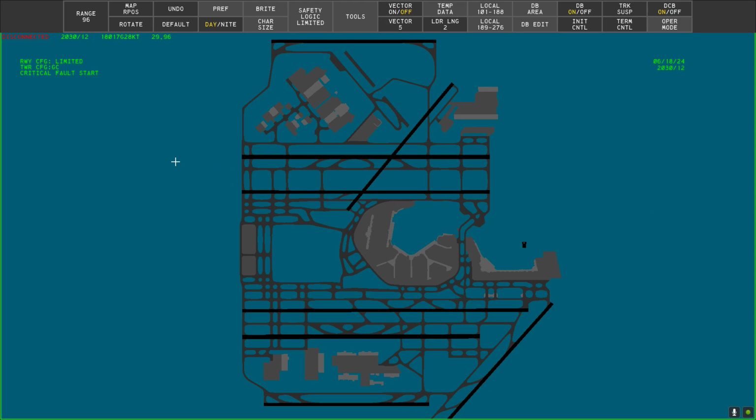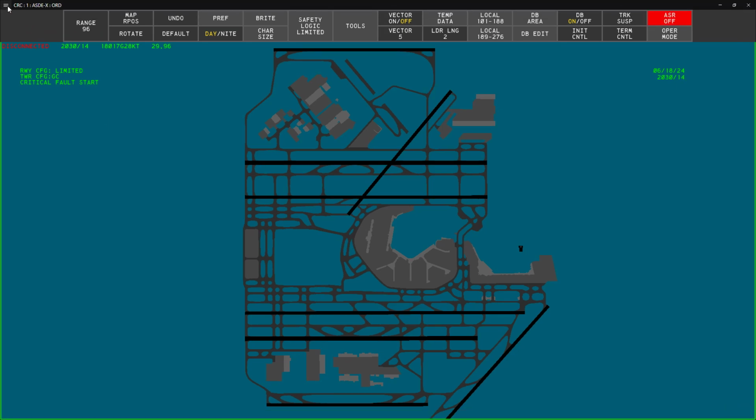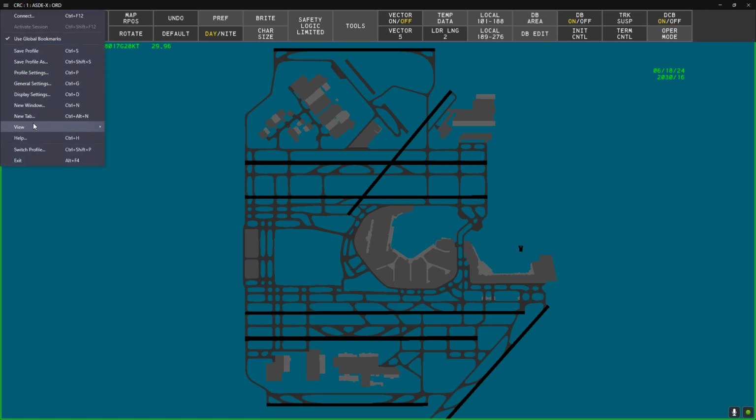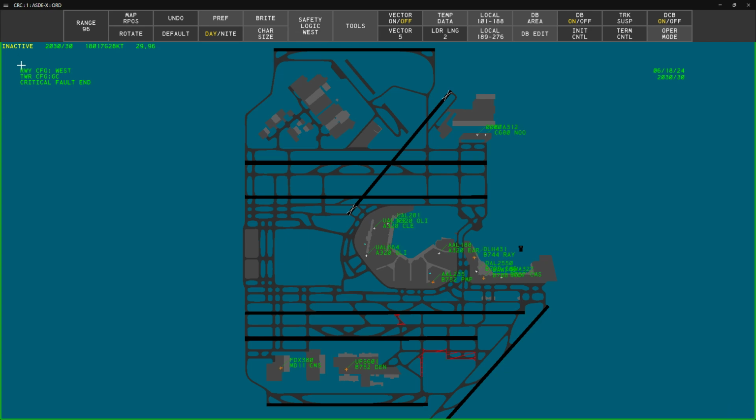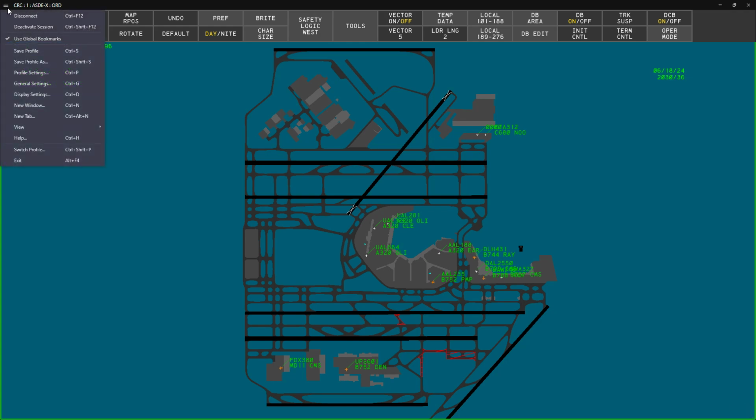So we'll go ahead and press Control B on our display here. Brings up our top bar here, the title bar. Of course, you can use the control commands for any of these commands that you could also click in the top left corner. In this case, we'll go ahead and connect as South Local Control on Sweatbox 2. It says inactive until we activate our session. And now we can also go through these commands here.